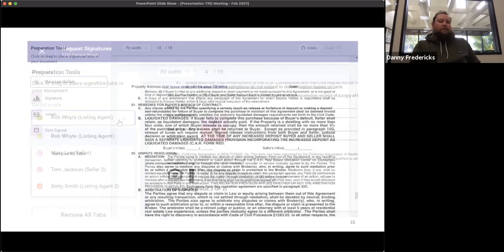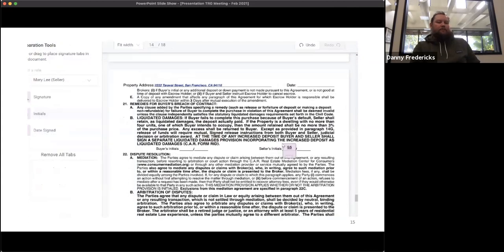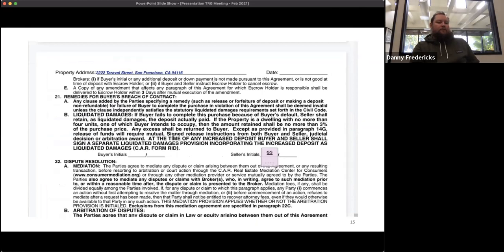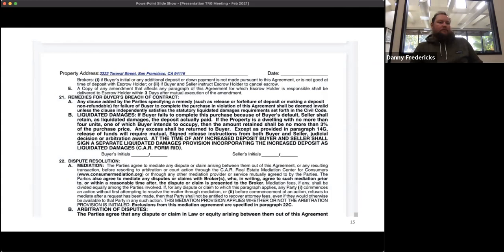Locate a place on the form that needs a signature, initials, or date, and then drag the corresponding tab to that spot. Release the mouse, and the tab is added to that location. To move a tab, click and drag the tab. To delete a tab, click the tab one time and then click Delete on the keyboard. After reviewing the tabs, click Continue at the bottom of the page.